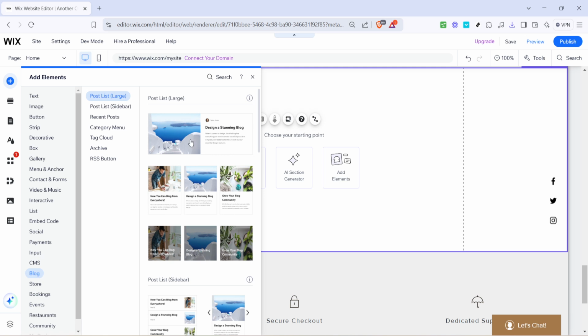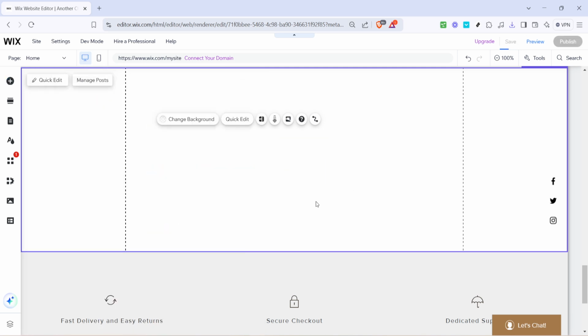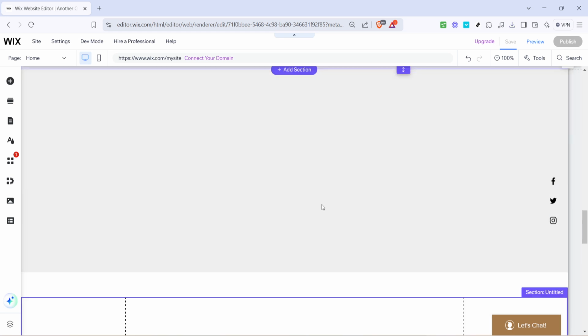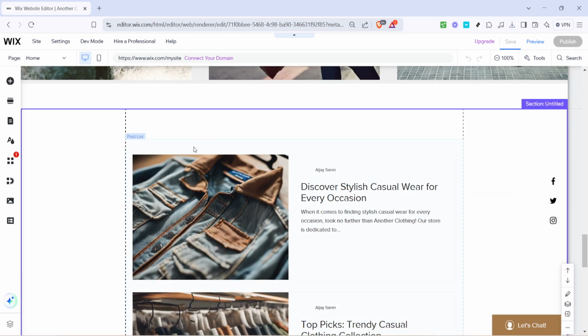Now let's create a new post. Within the Blog Manager, you'll see an option to Create New Post. Click this to open a new post editor, where you can start drafting your blog content. Here you can add a title, text, images, and any other multimedia elements you think would enhance your content.